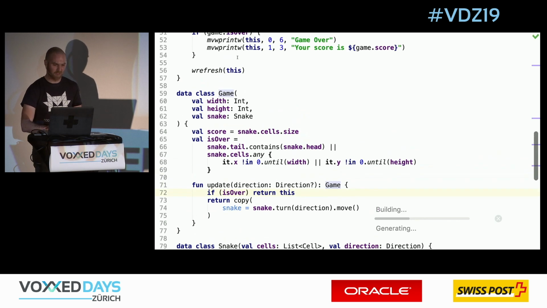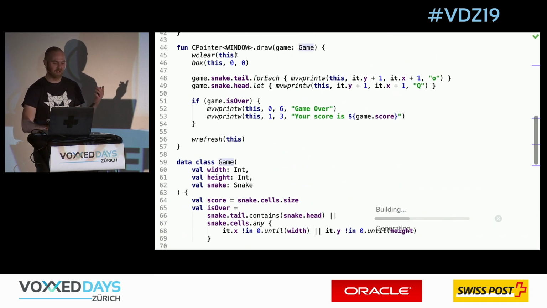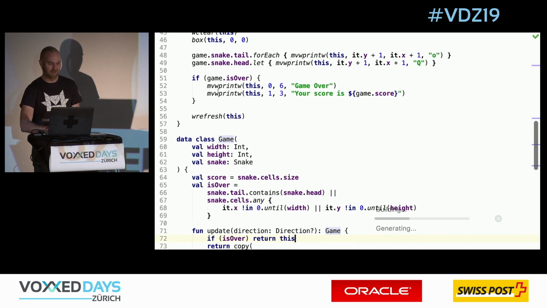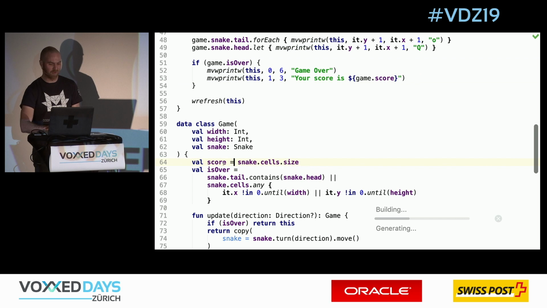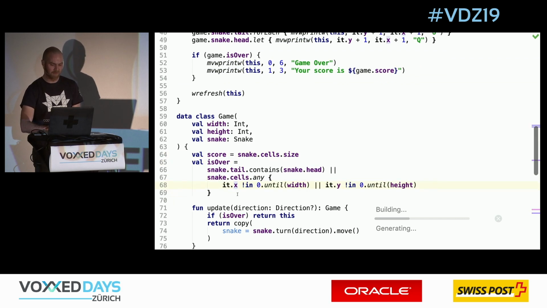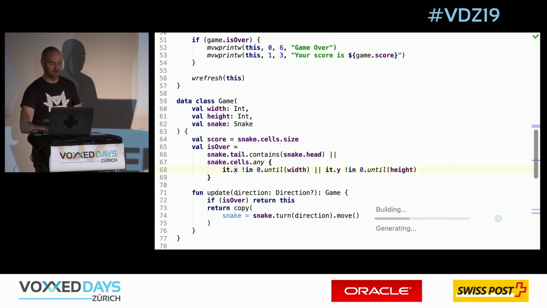So that's the whole idea. What we did is a bit of refactoring, then extracted this function where we added game is over function, right? And then we did is over and score over here. So hopefully this should be straightforward.